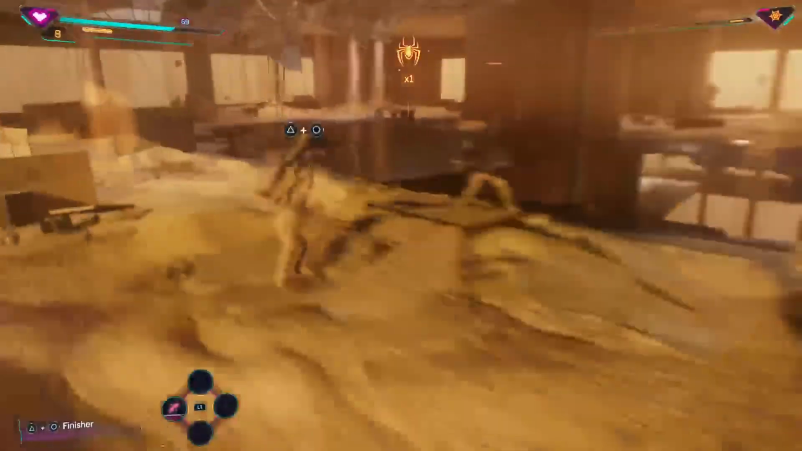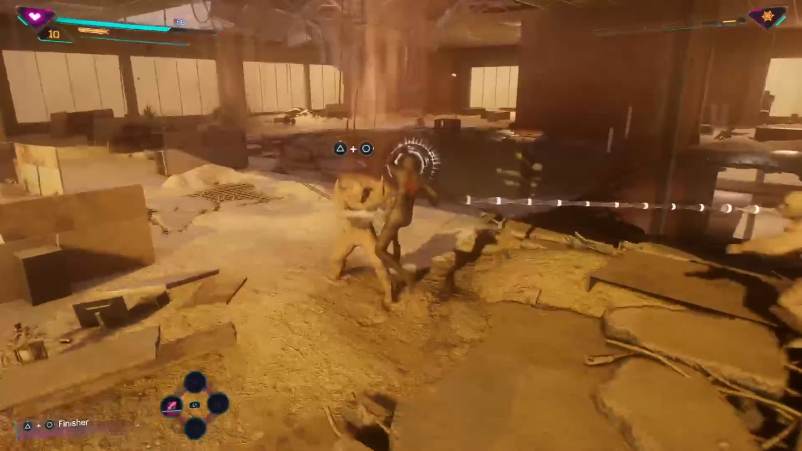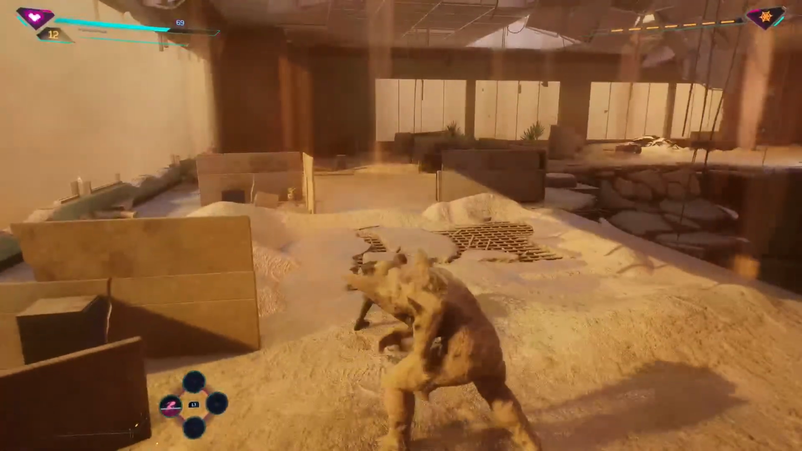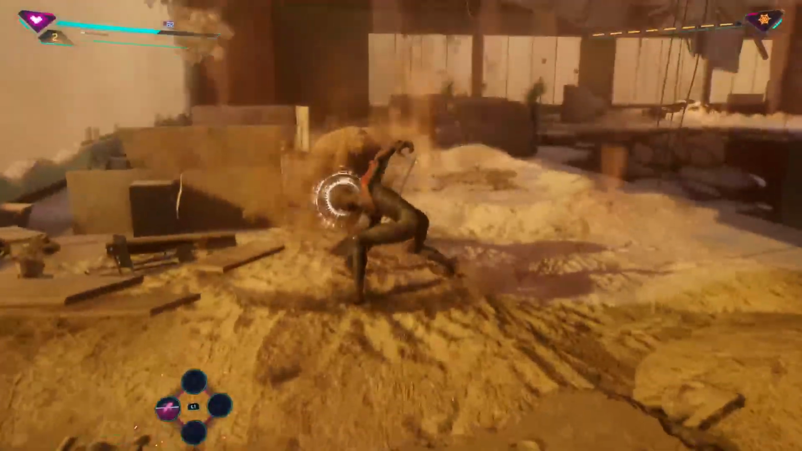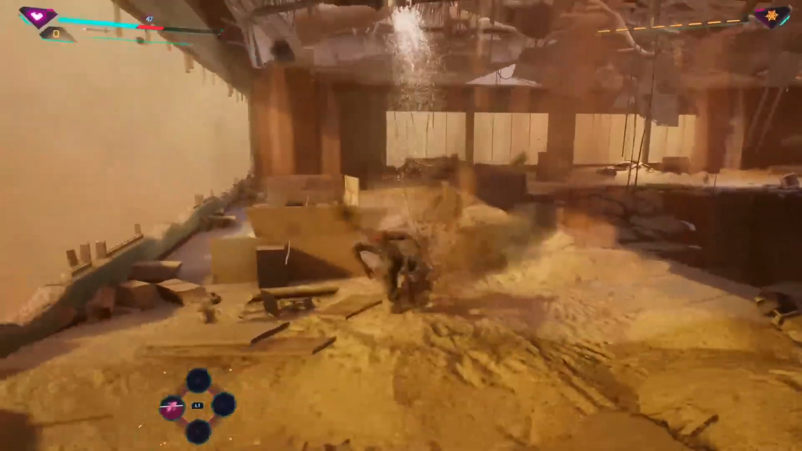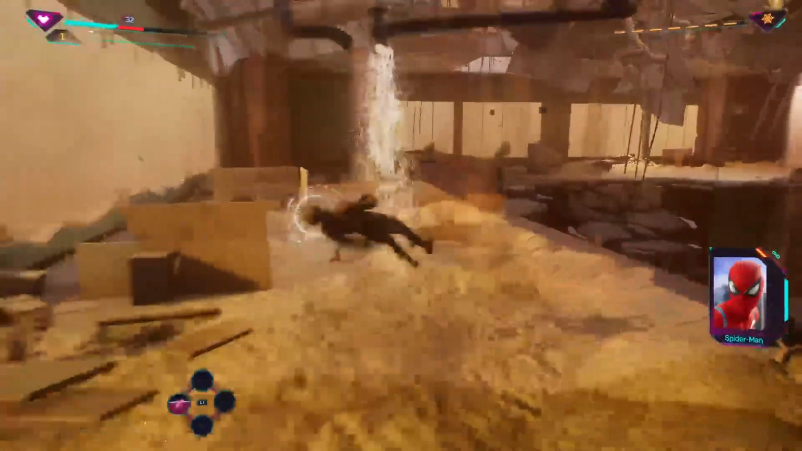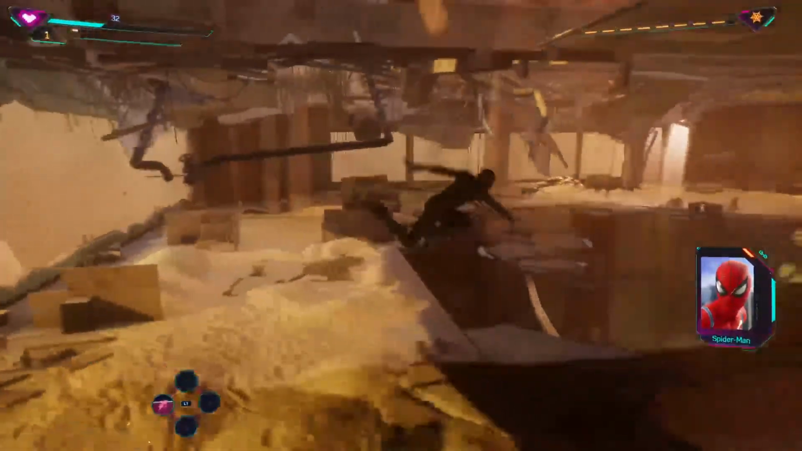L1 button, R1 button, hold, pull. Triangle button, circle button, finisher. How's it going, Spider-Man? L2 button plus R2 button, zip to ground.